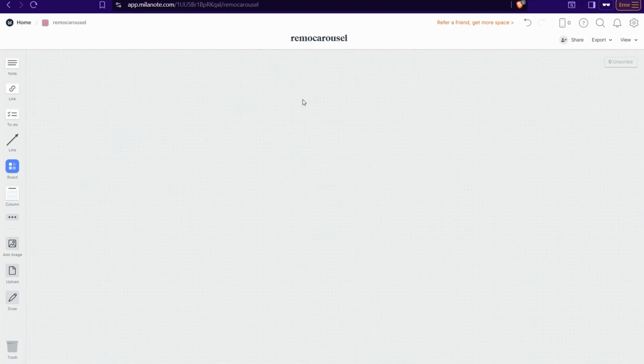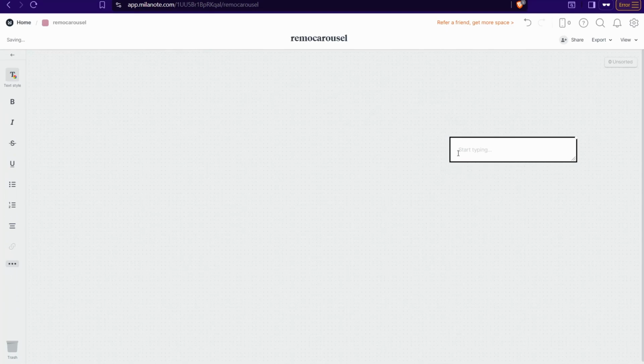So here you can find in this left panel different options and different tools to add anything you want. For example, if you want to add something like a note, you can add anything, just drag here in this page to insert something related to your product. Or even better, you can find different options to edit your note, like you can make it bold, italic, make points, and so on.